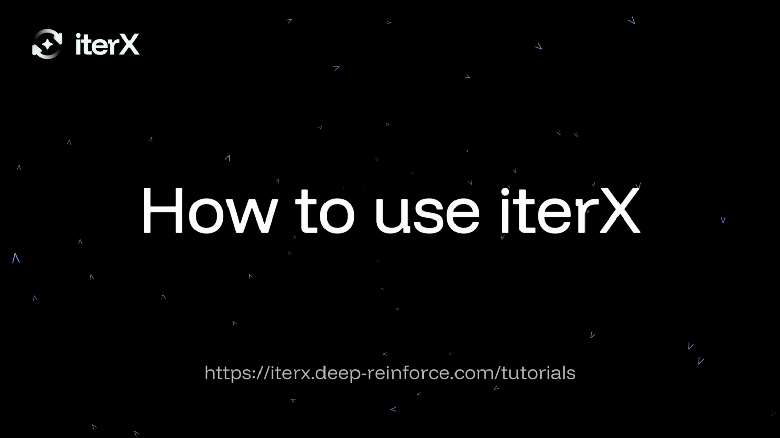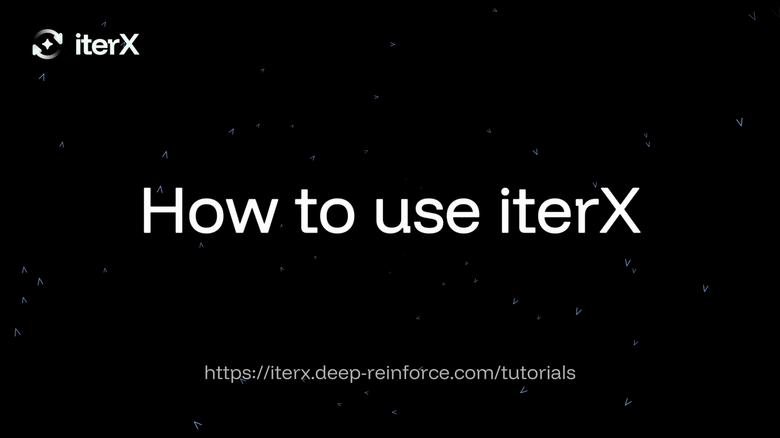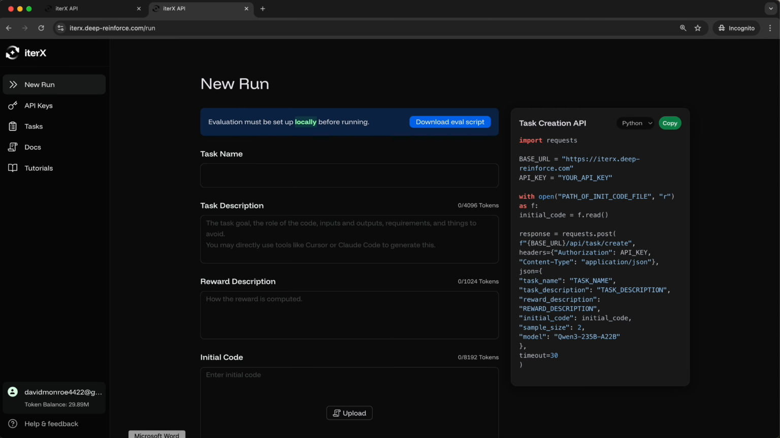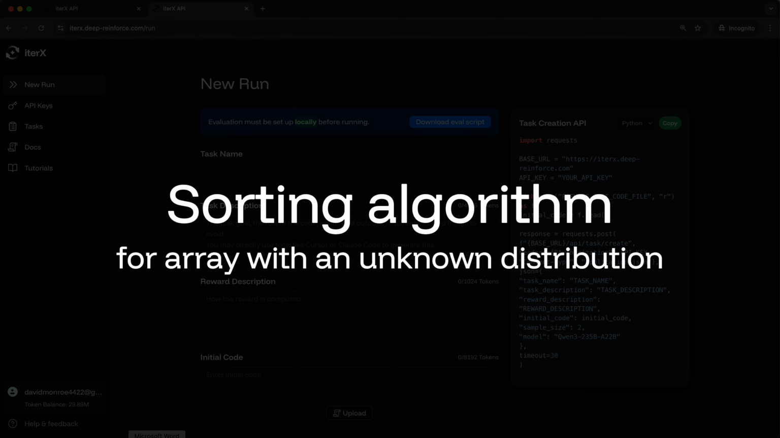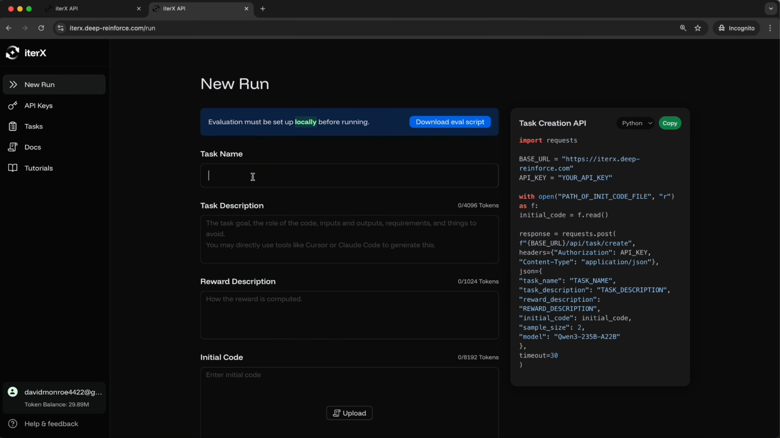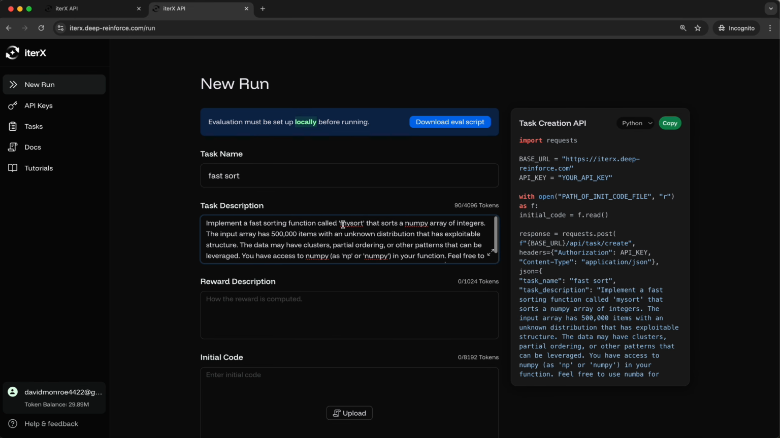In this tutorial, we will use a simple task to show how to use IterX. Our goal here is to design a sorting algorithm for a list with an unknown but non-random data distribution. We named the task fast sort. Ask IterX to implement a fast sorting function called mySort.